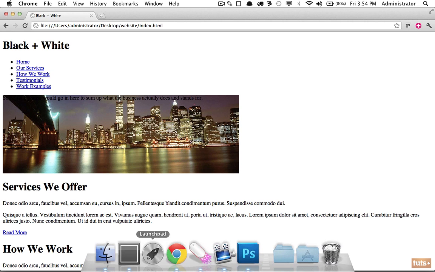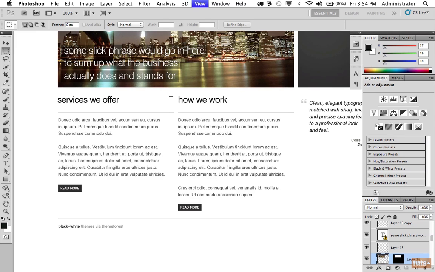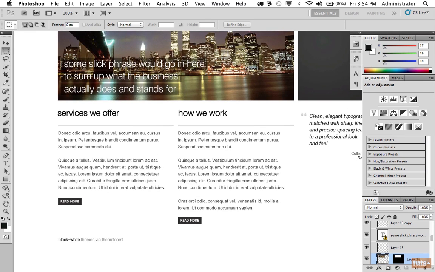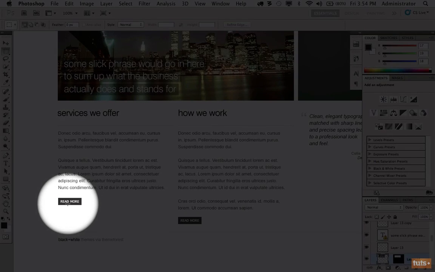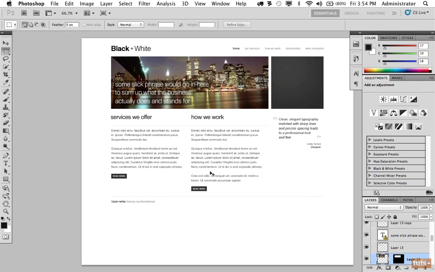Now, let's see if there's anything else that we need for this. You might be wondering how we're going to get this nice transparent background right here. We can do that all with CSS. We can create these buttons with CSS. Is there anything else we need? Not really. This is a fairly simple website.